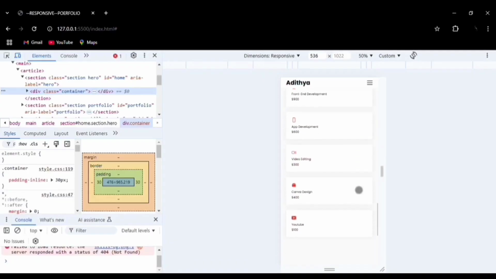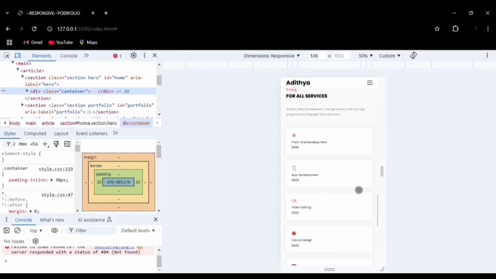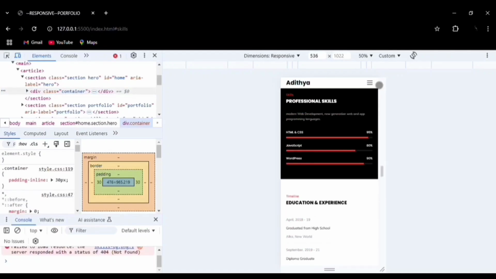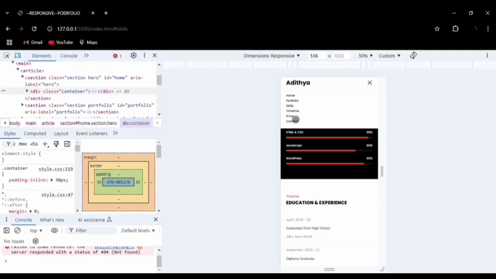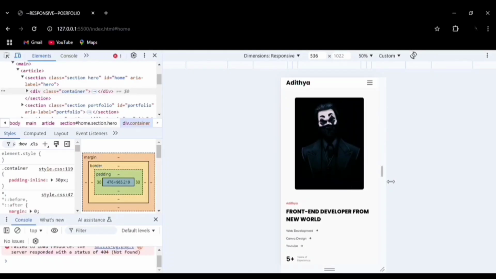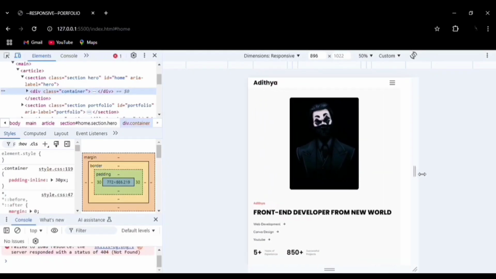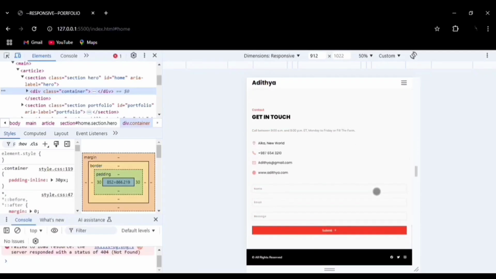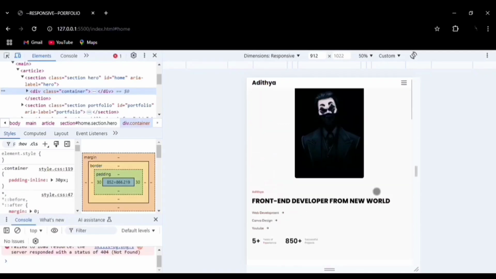Then you can also see the menu bar, the drop down menu section, and see how neatly the transition is taking place, that is moving from one section to another section. And this is the tab version of the website. You can see how neatly they have aligned, taking the space properly.